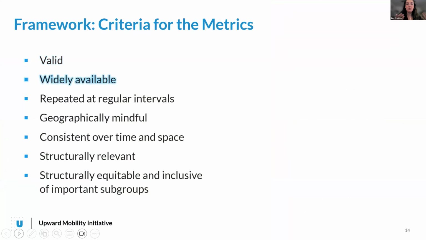We also wanted it to be widely available, meaning that it was drawing upon existing and accessible data that existed for communities nationwide. We wanted it to be accessible for everyone in the nation. We also wanted them to be repeated at regular intervals, meaning that the metric we chose would be routinely measured, which would allow people to effectively monitor and signal the potential effects of policy interventions over time.